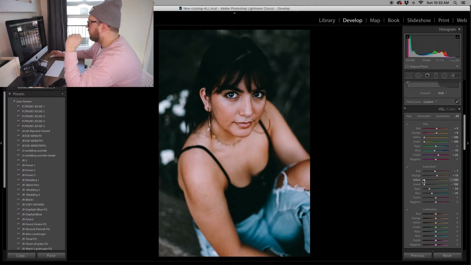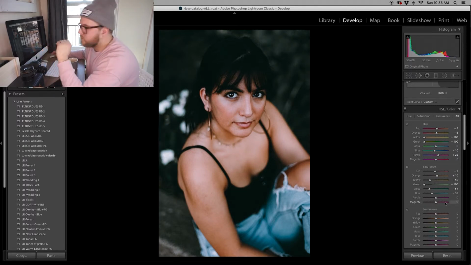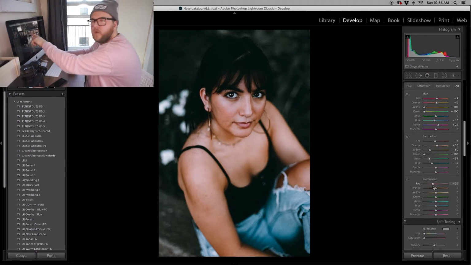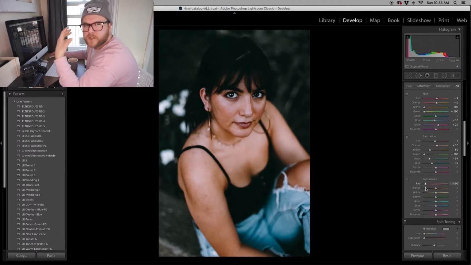Going to decrease the yellow. And then luminance is where you're going to add brightness or darkness to those specific colors. When you're editing a face, you don't want to darken the red because it may bring out different pores and different sections of the face that are not appealing.